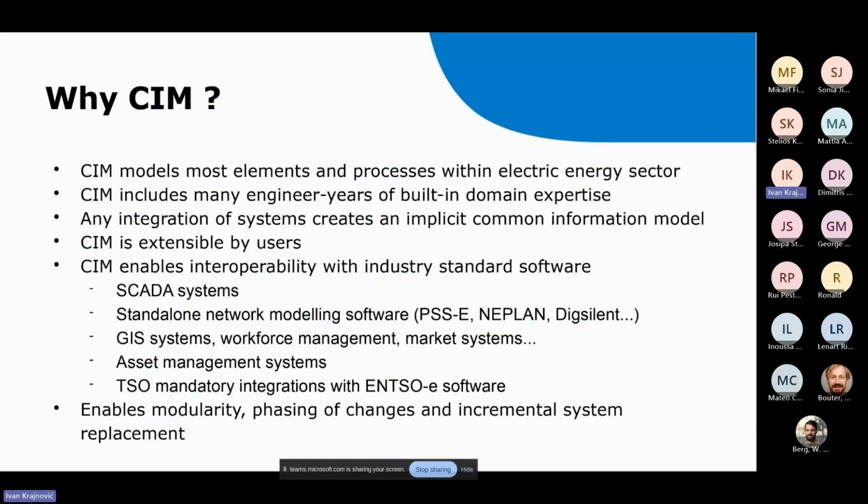And what it enables you to do is interoperate with various software, be it SCADA systems, some standalone modeling software like PSSE, NetPlan, whatever. GIS systems have exports to CIM, some market systems, workforce, etc. Asset management systems like Hitachi's or Oracle's all have CIM, or at least CIM compatible internal data models and some CIM adapters so they can pull in or export data to CIM. And of course, if you're in Europe and you're a TSO, you have mandatory integrations with ENTSO-E that need to be done to CIM. So basically, you have a model that's done by domain experts.